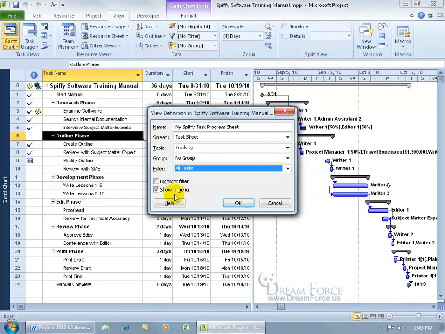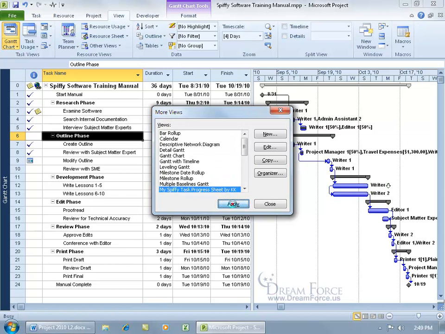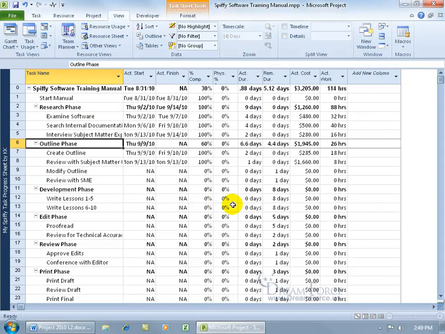So when I go ahead and want to change views over here and right click on the view bar, it will show it in the menu, My Spiffy Task Progress Sheet. In fact, let me put on by KK. Okay, my initials, click okie dokie. It's right there. I can go ahead and apply it right now, and hey, isn't that fun?